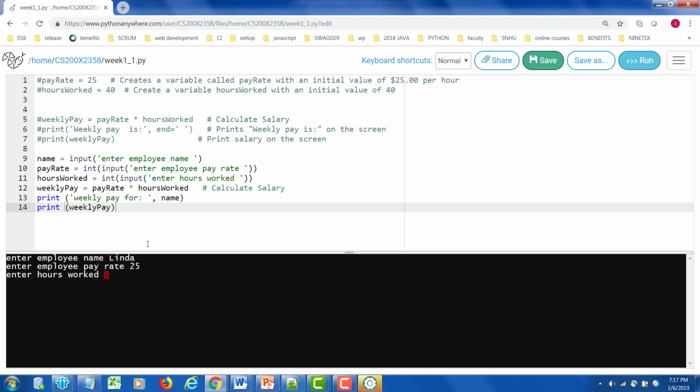This time, let's say the hours worked were only 30. So the weekly pay for Linda will be $750, which is 25 times 30. Now this is a much more useful program because now we can enter pay rates for different employees with different hours worked and different hourly rates.